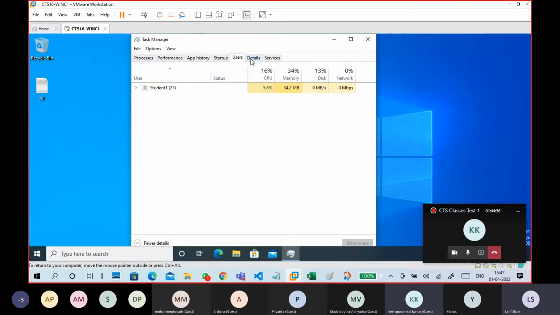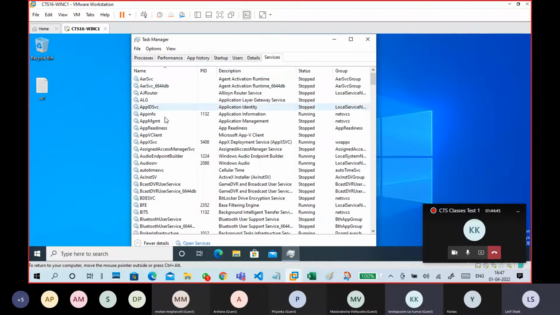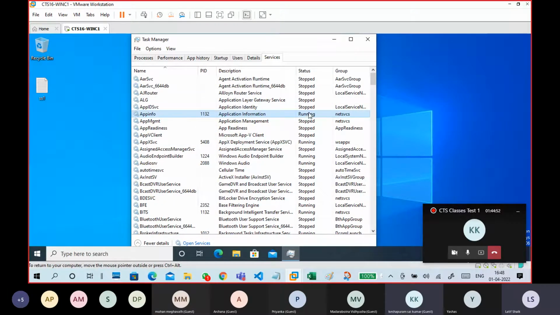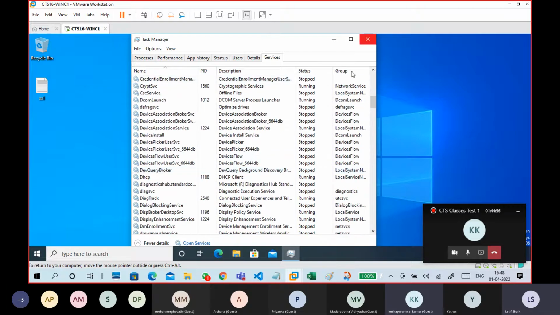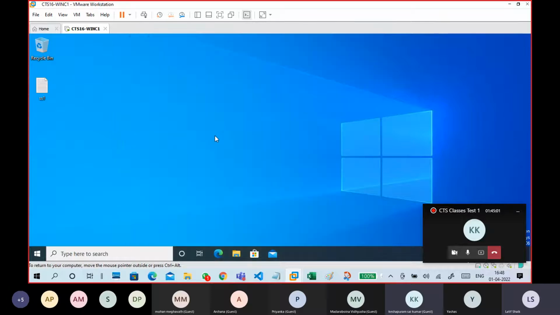Okay, user-based services. So these are also some detailed process-related ones. These are the services. Certain services are running, some are stopped. Okay, so see, look at DHCP client services. Windows Update services are there. So what I'm trying to say is, when you start your computer, there is a default.